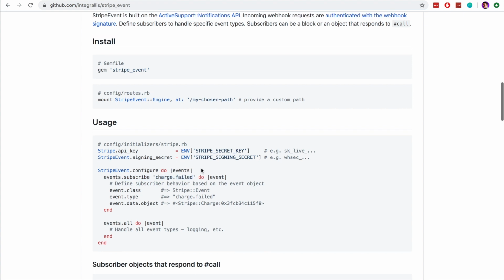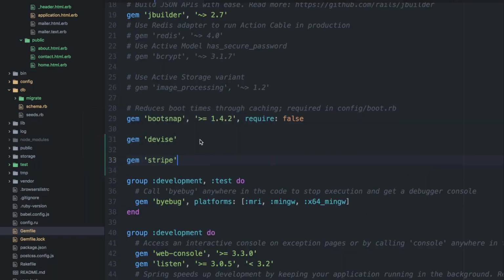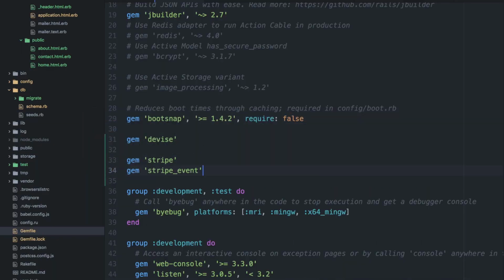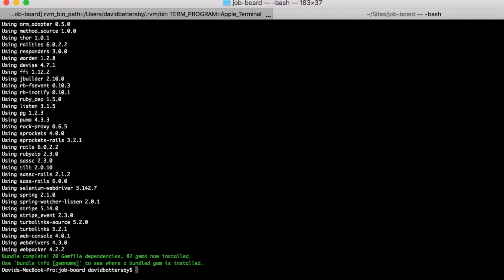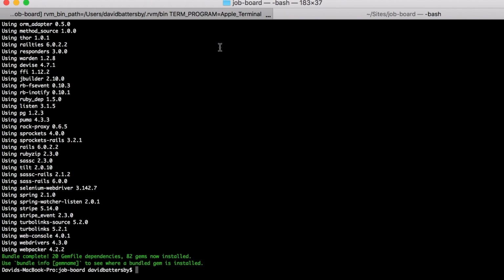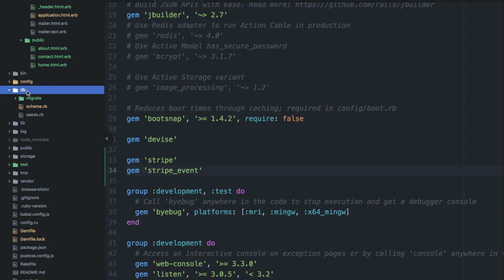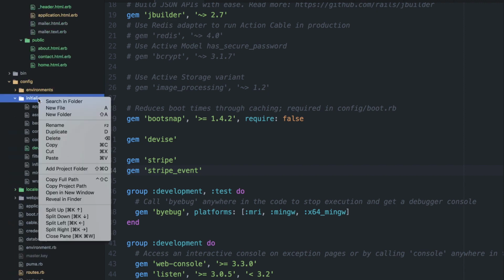So the gem I'm looking at here is a gem I have used in the past. It's called Stripe Event, and the purpose of this is to detect webhook data that is being sent back from Stripe. So Stripe will post the webhook information, so whatever details Stripe has collected based on that customer, it will post them back to our application. So this gem will help us a lot in retrieving that information that's sent by Stripe. So the first thing we'll do here is drop that into our gem file.